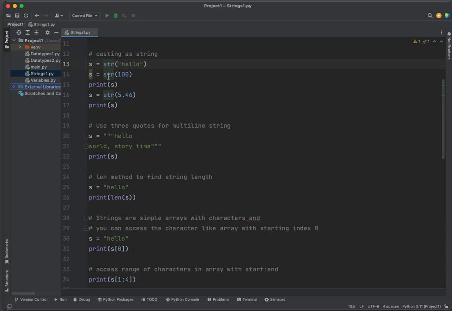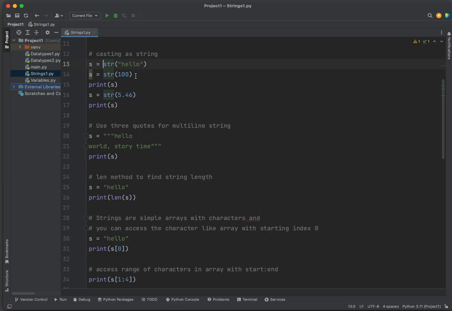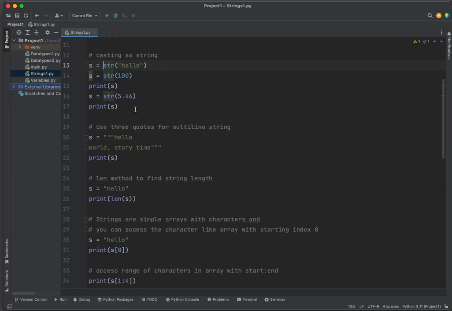Similarly, if I pass a number to str, the number will be converted into string and it will be assigned to this value s. When you print, you can see the difference. Similarly, if you have a float or decimal value, you can use str to do the casting. So I'm going to run this sample code and walk through step by step so that you can see the print statement and the value.